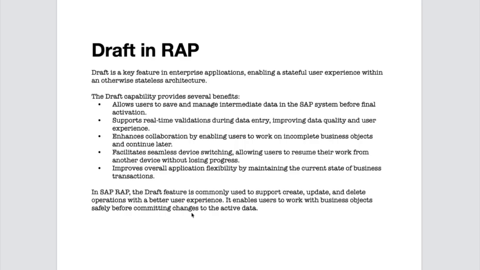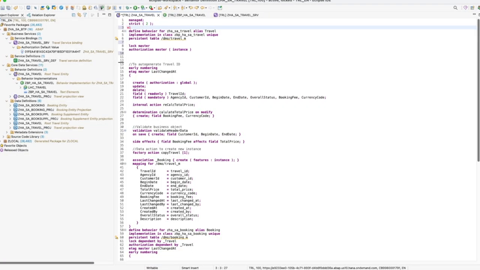Alright. In RAP, the draft feature is commonly used to support create, update and delete operations with a better user experience. It enables users to work with business objects safely before committing the changes to active data. So the chances of losing our progress will be removed if we use the draft feature in RAP. Without wasting much time, let's see this in practical. Let's add the draft feature in our behavior definition.